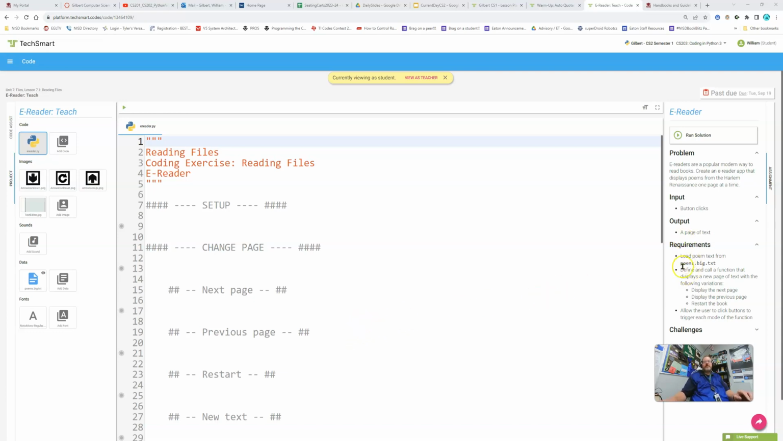So the requirements say that you should load the poem from poems.big.text, define and call a function that displays a new page of text with the following variations. You should be able to display the next, the previous, the restart book. We need to allow the users to click buttons and trigger each mode of the function. We'll come to that button clicking later. First, let's handle this function call.